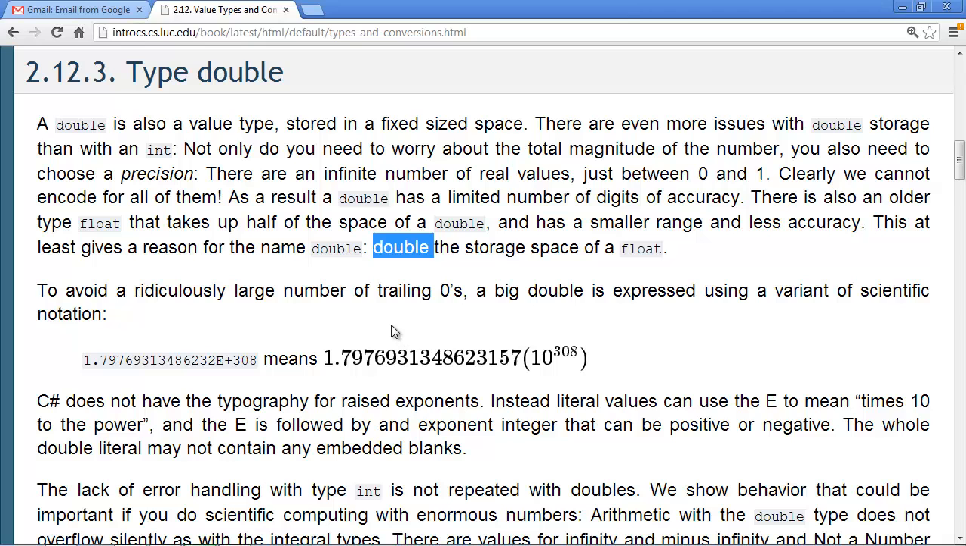Another thing in dealing with large doubles is that enormous numbers tend to get written in a variant of scientific notation. For instance, scientific notation has something dot places beyond the decimal point times 10 to some power.